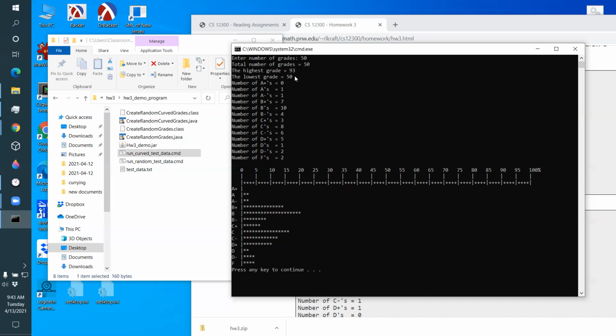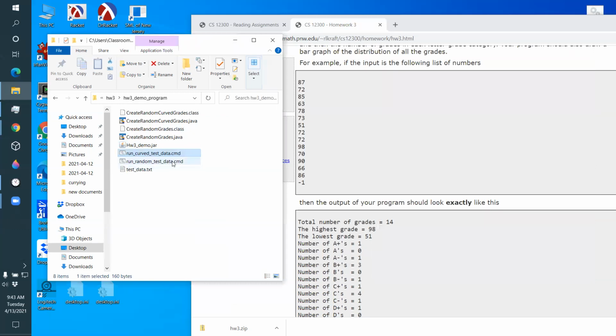You can double check this program. 10 B's out of 50 is 20%. So there should be 20 stars for B's, and you can see the last star pretty much lines up with the 20. So that's 20% of the grades were a B. So that's a sample run of the program.